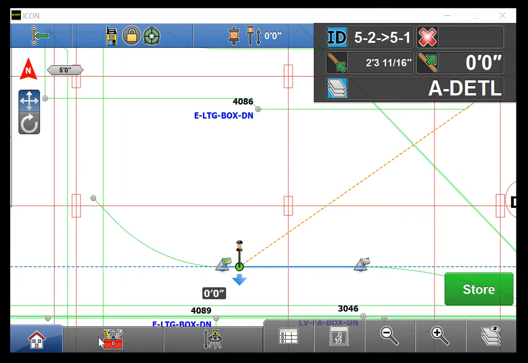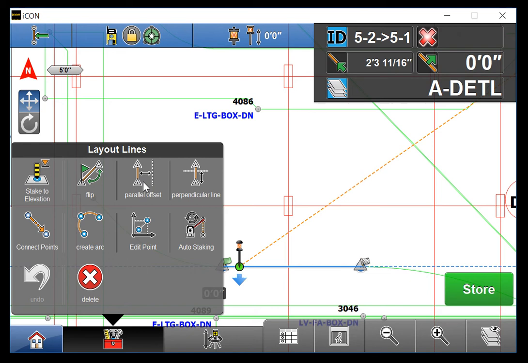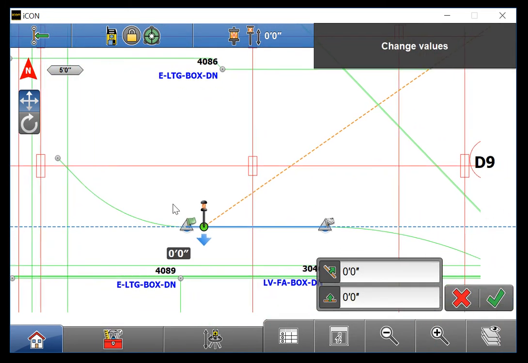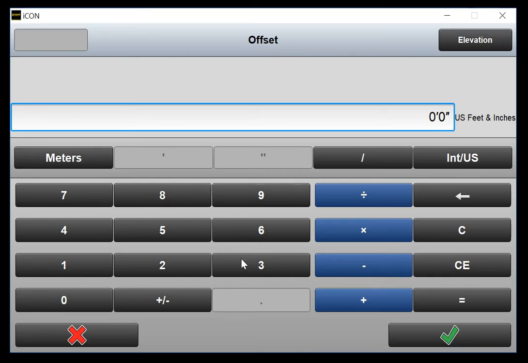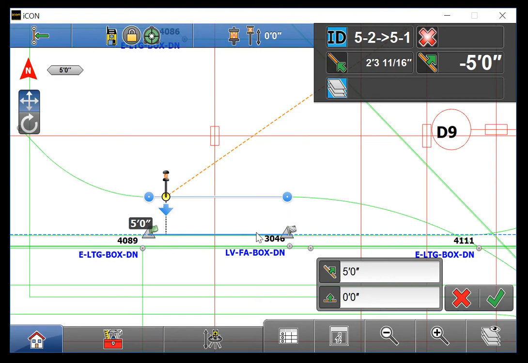The next tool is Parallel Offset. This allows us to search for and mark a specific offset to a line. This is particularly useful when staking out arcs. Here's an example. If I want to offset 5 feet from this line, I would click in the offset box, type in 5 feet, click the green check, and this is exactly 5 feet. It's important to note that if you don't click the green check, it will not start measuring those distances. If you click the red X, it will cancel the operation.